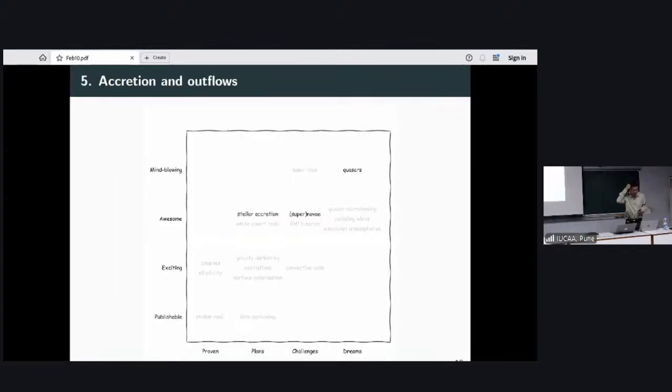Okay, accretion and outflows. This is a super exciting topic. I'll just mention it, but there are lots of things to know. And the last set of applications, featured in one, including some updates from just a couple of weeks ago.